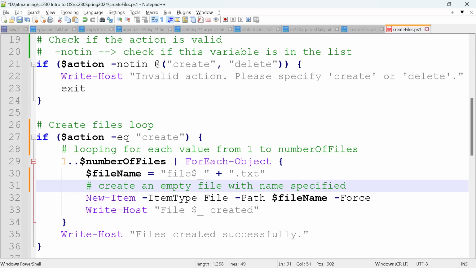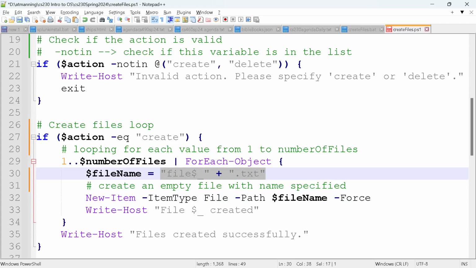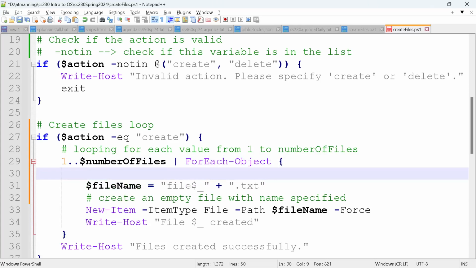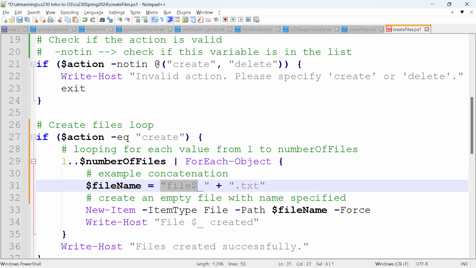Well, how do I figure out what my name is? Oh, I see here, with PowerShell, here is how I concatenate strings. So I'll put a little comment there. Example, concatenating strings, concatenation. So the word file, $_ concatenated with .txt. What is this thing $_? Can you tell from the context what $_ is?